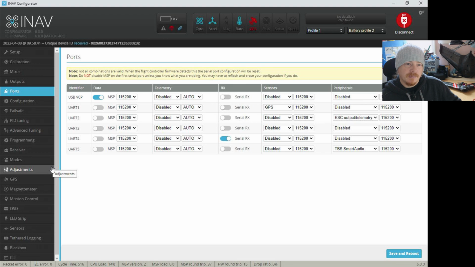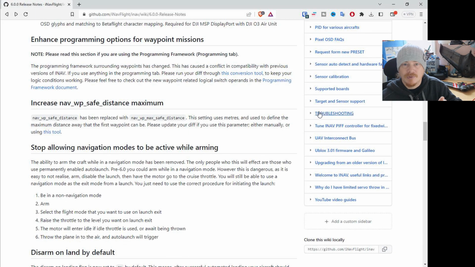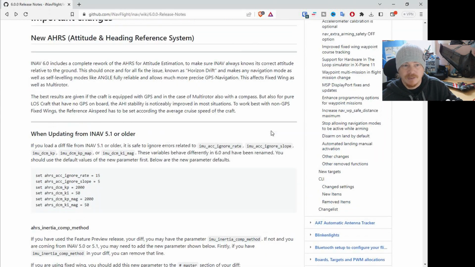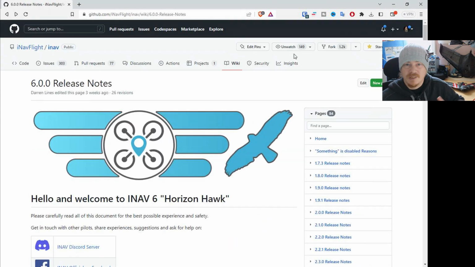So that's how you update INAV, and it applies to every version pretty much. But the key thing here is to read the release notes. If you have to start from scratch on something, that will say in there. Anything that needs to be updated, it will say in there. The most important thing with an update is to read the release notes. But you can see it is a quick and painless process.